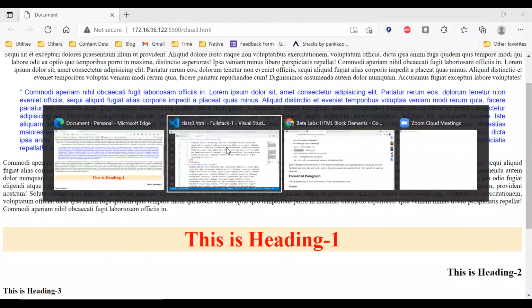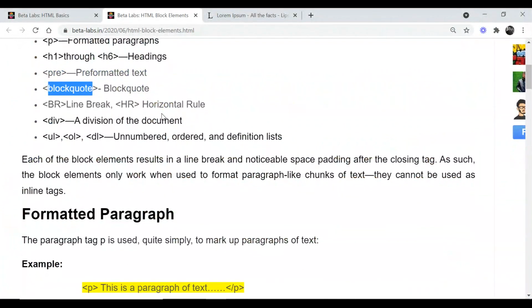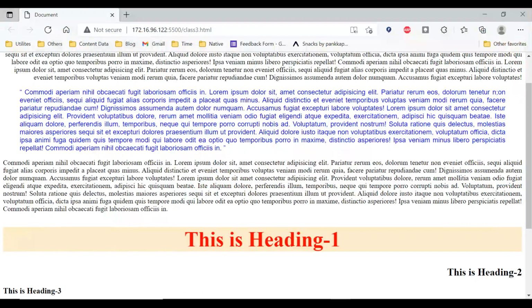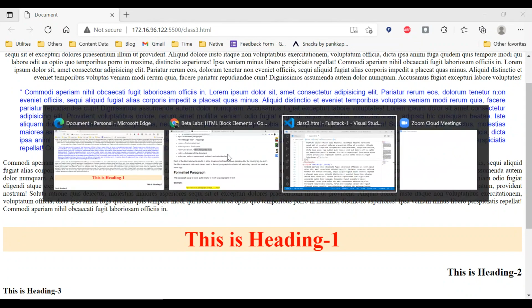Okay, now the next elements I want to discuss here are the BR and HR tags. So first let's discuss HR. HR is basically known as horizontal rule. If you want to add some line, a visible line in your document, you can use HR. So how can we do it? See, I want to add some line before the block quote and after the block quote. So how can I use the HR tag?